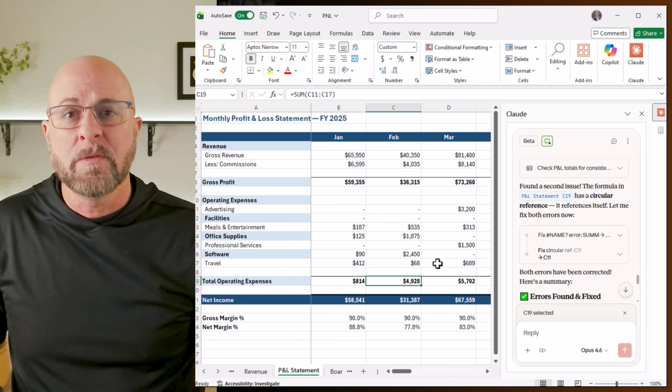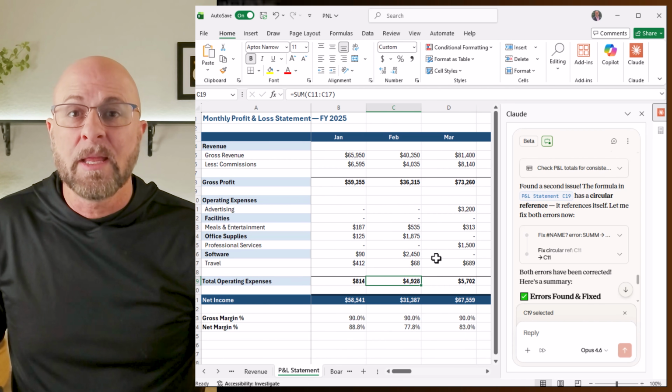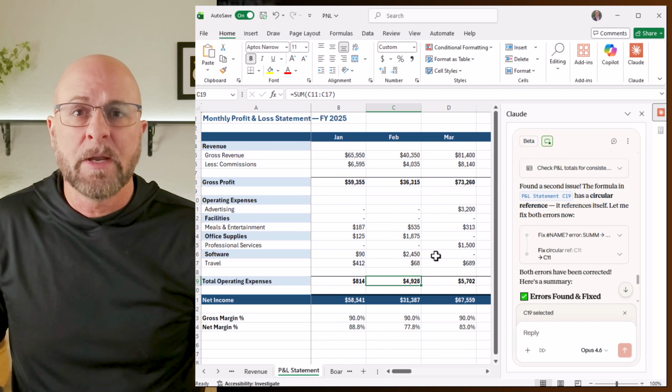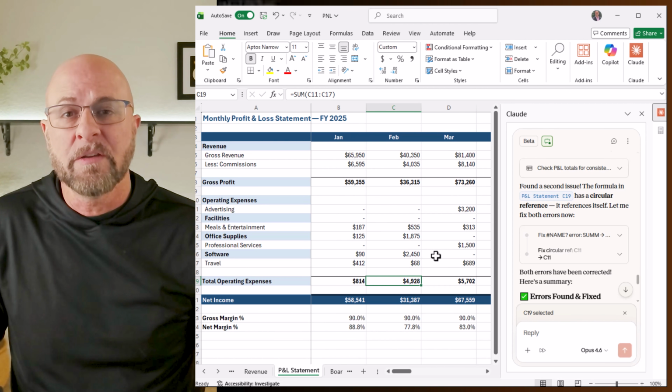And just so you know, if you have a really complicated spreadsheet with lots of data and lots of formulas, it'll actually go and find all sorts of errors for you or correct anything that might be in there. So it's actually very, very powerful.